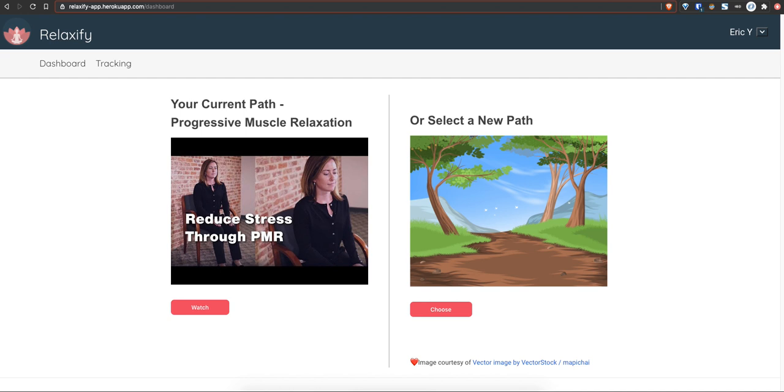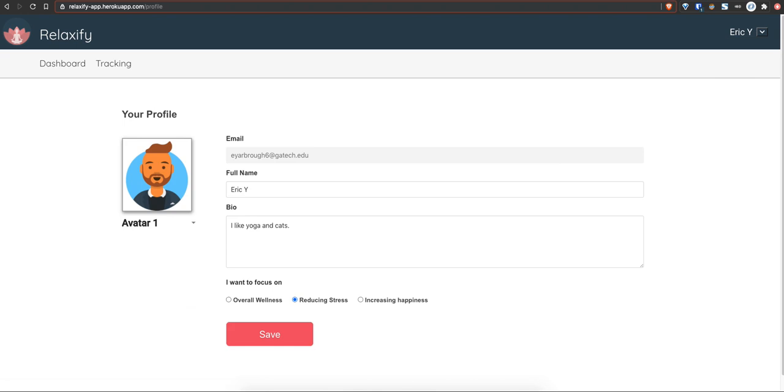Whenever a user signs in, they will be presented with a main dashboard screen right here. The main dashboard is broken down into two different parts. One is the current path the user is on right here, and the current path is the type of videos that you'd be watching to de-stress. So for us, the path the user's on is muscle relaxation, but of course they can select a new path as well. Before we go there, I'll go ahead and show you the profile screen right here.